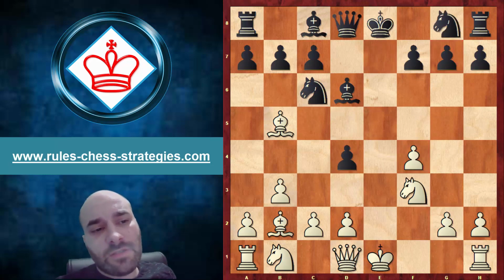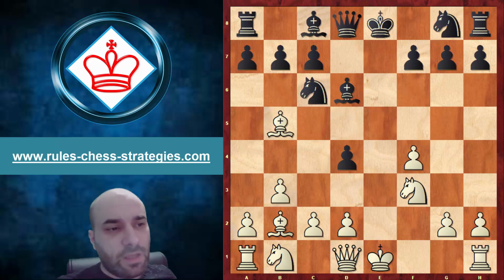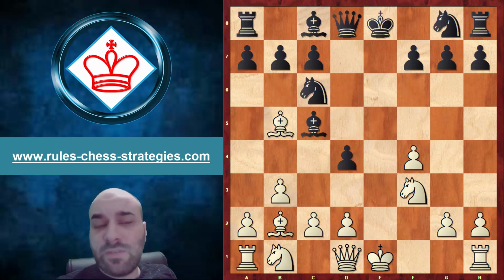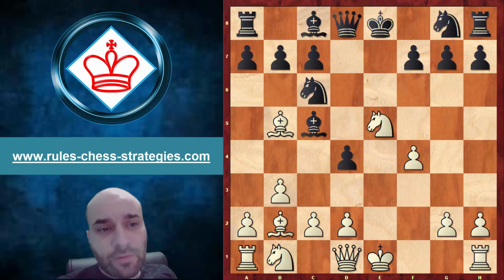Why develop the pieces? It's very normal to develop the pieces, and we can capture that pawn later, right? We can capture that pawn at any time we want. We are threatening that pawn. So here he played bishop to c5, tried to overprotect that pawn, and black would like to keep everything under control. And here white played knight to e5.